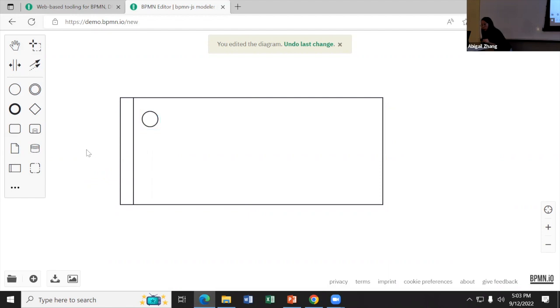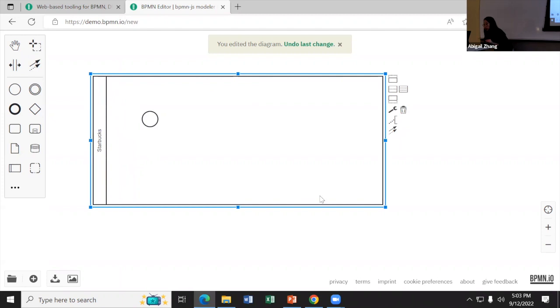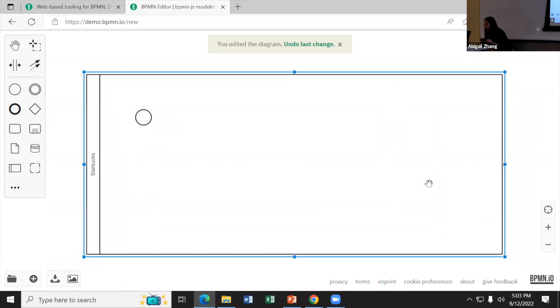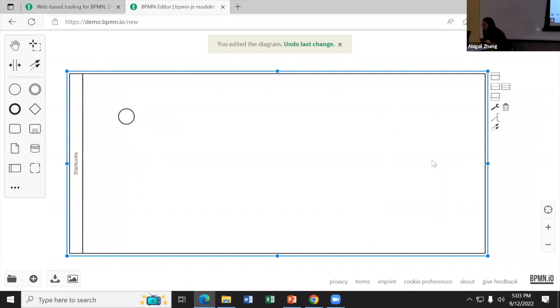If you want to type Starbucks as an organization name, you just need to double click this blank space between the two lines, and then you can edit. For example, I can say Starbucks. And you can make it bigger because later you're going to draw a lot of things inside. Okay, so that's a pool.